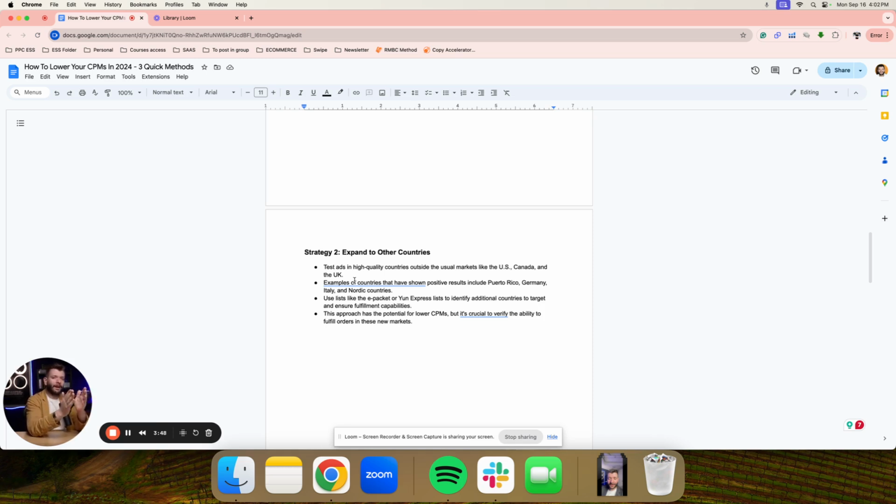Those are very competitive countries. Obviously, they have very high quality traffic because people have the buying power. They got used to buying stuff throughout the whole year. But if you test your ads in other countries, for example, I would recommend testing Puerto Rico, Germany, Italy, Nordic countries. I would recommend also testing Ireland, which has shown us amazing results. One of the things there is that it's still high quality traffic.